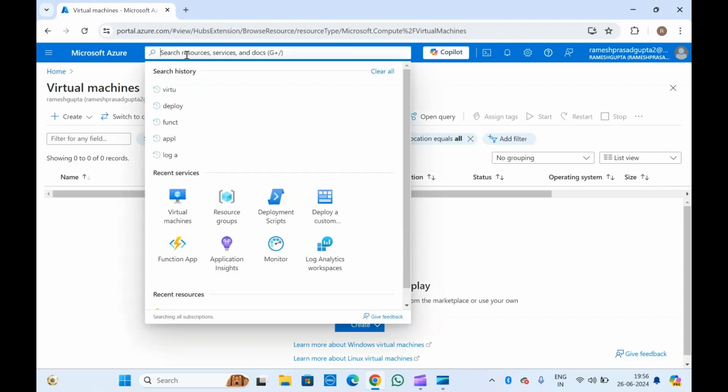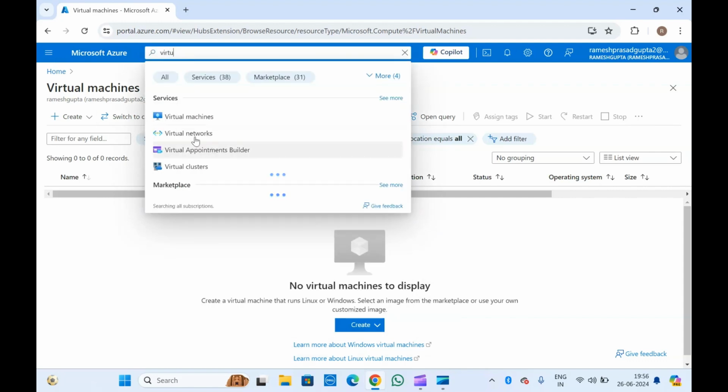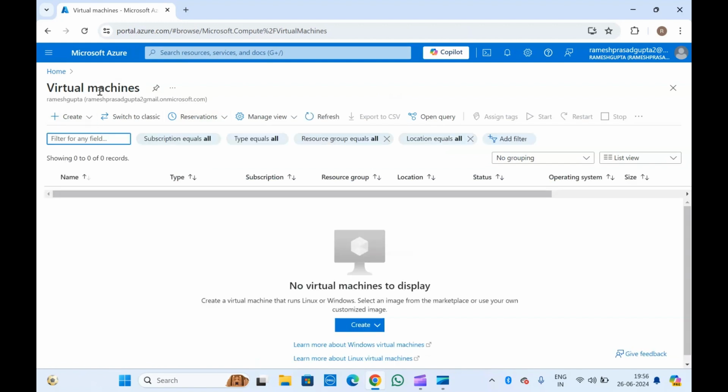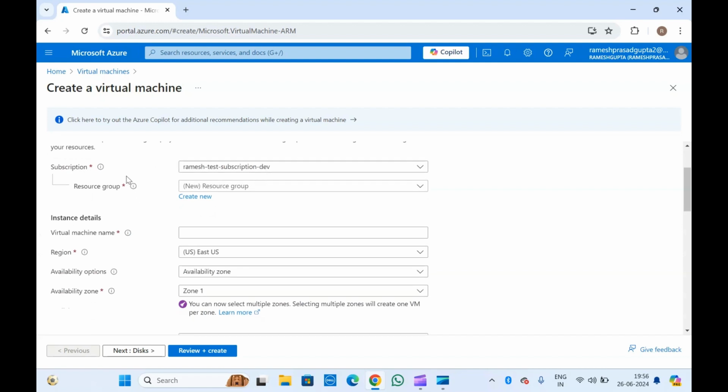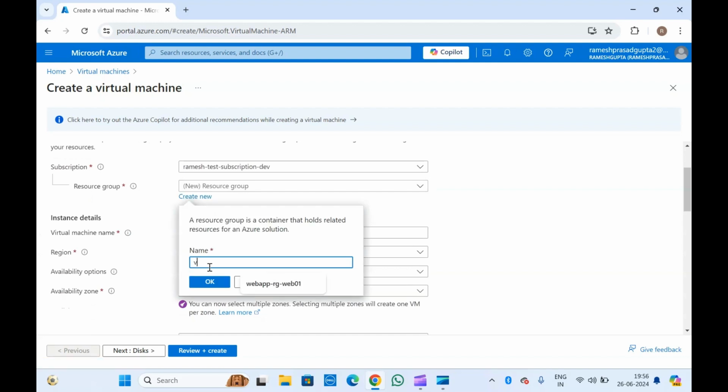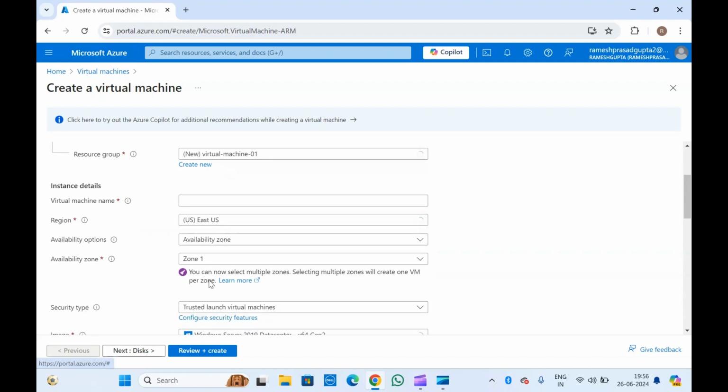Here you will have to go to virtual machines. If you search here, you will come to virtual machines, and we can create a virtual machine directly from here. I will click on create. You'll have to select the subscription and resource group. If you don't have any, create a new one like me. Virtual machine -01 is my resource group. I'll provide a VM name, something like test VM 01.